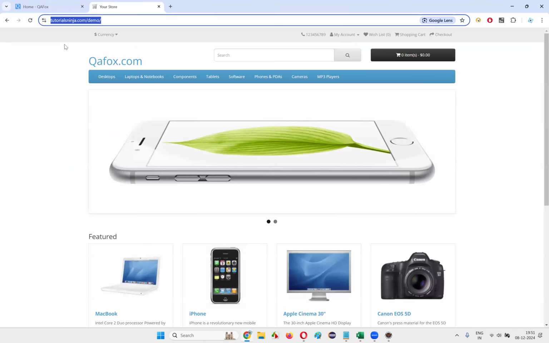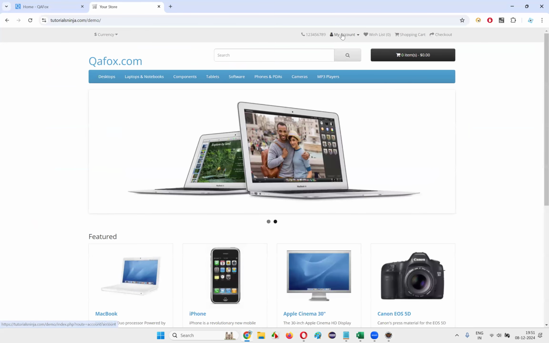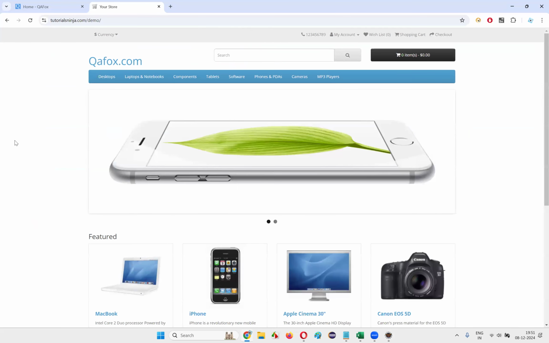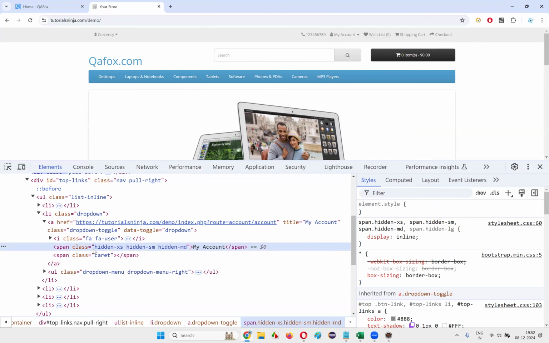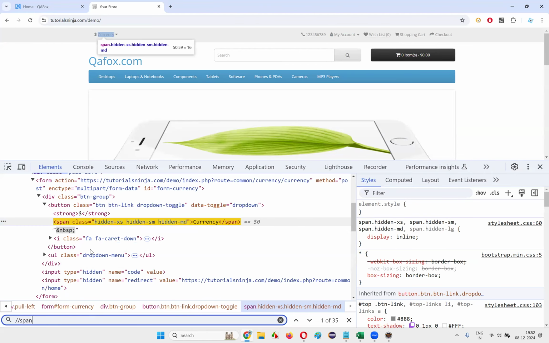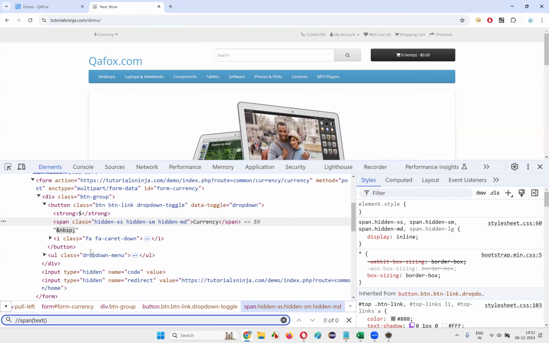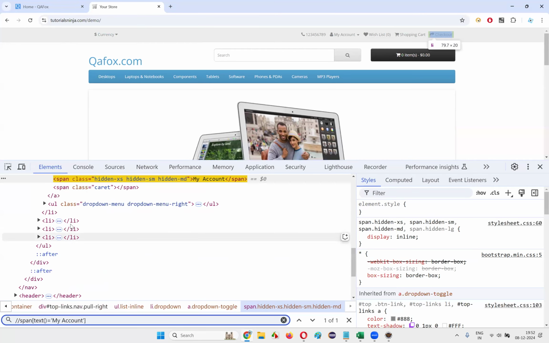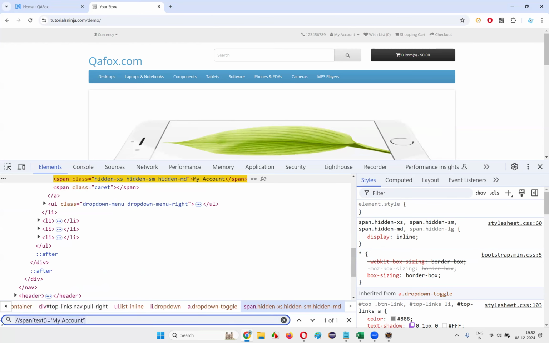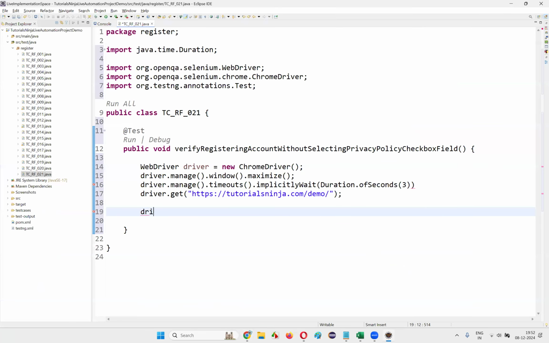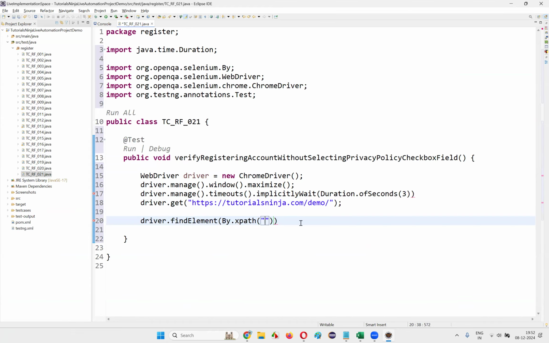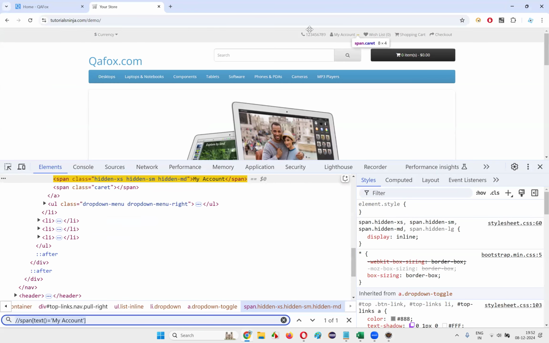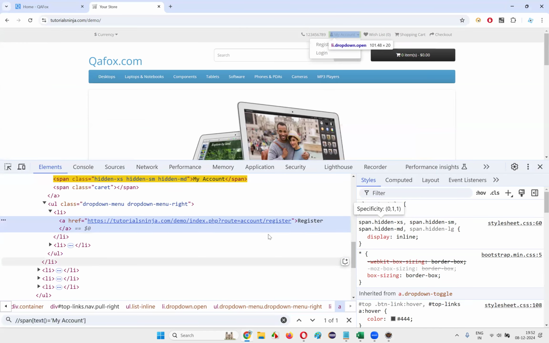Once we open this application page URL in the browser, we need to click on the My Account drop menu. Inspect that. Okay, once we inspect that, I'll copy the text between the tags, Control F, double forward slash span, text() function is equal to My Account. This will locate the My Account drop menu. Copy this XPath expression, and here write down driver.findElement(By.xpath), provide the XPath expression, dot click. This will select the My Account drop menu.